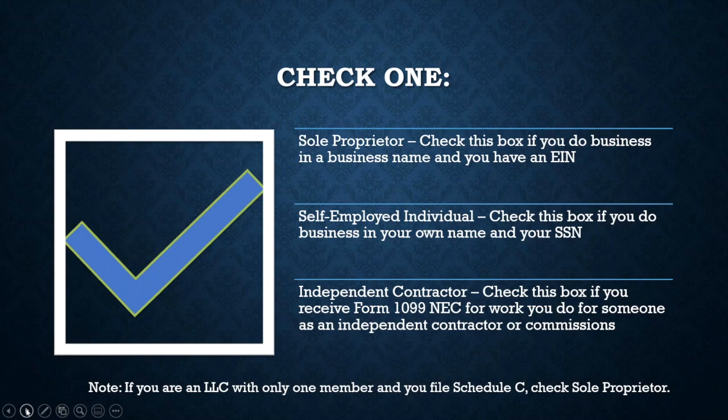And I want to make a note here. If you are an LLC and you have only one member, one owner, and you file a Schedule C, you want to check the box that says sole proprietor.